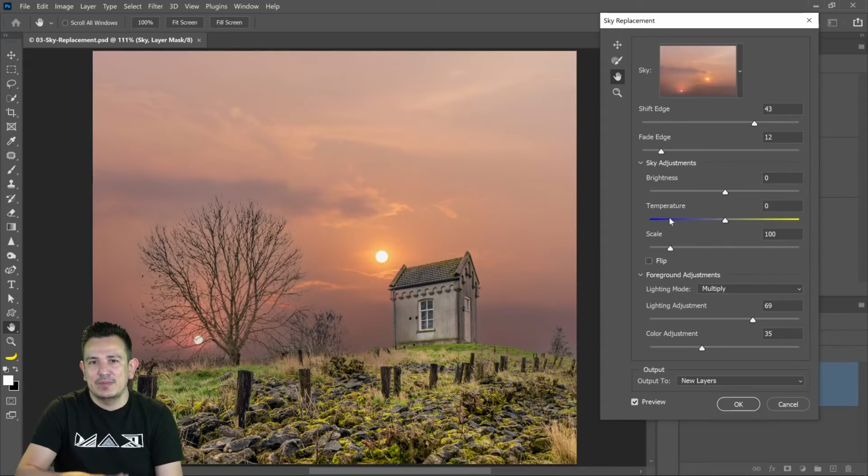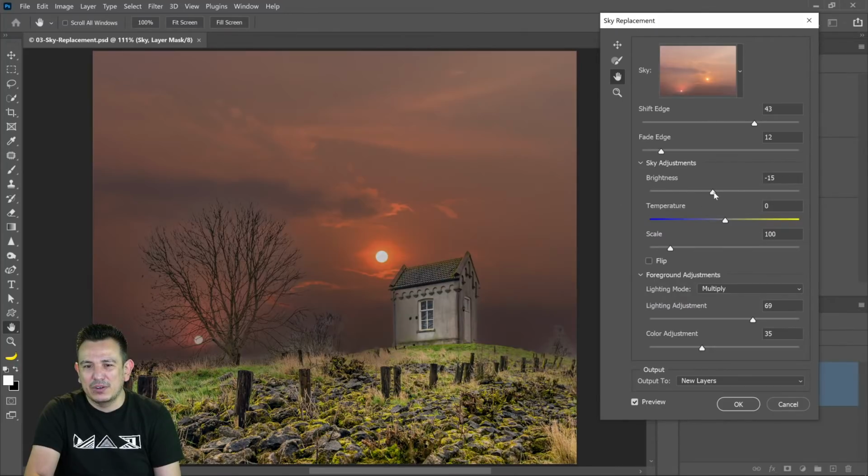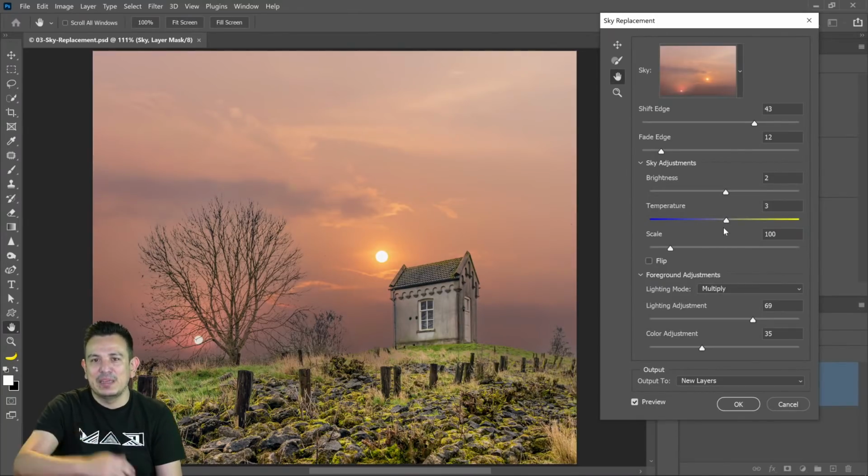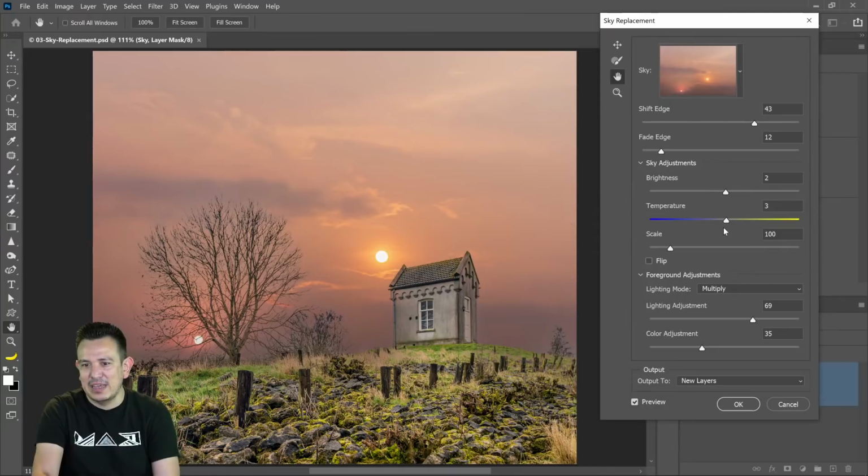The sky adjustments allow you to control the actual sky image. So you can make the sky brighter or make it darker, adjust it any way that you want. And this will create a brightness and contrast adjustment layer. Then we have the temperature slider, which will make the sky cooler or warmer. And this will use a color balance adjustment layer. You'll see that in a moment.